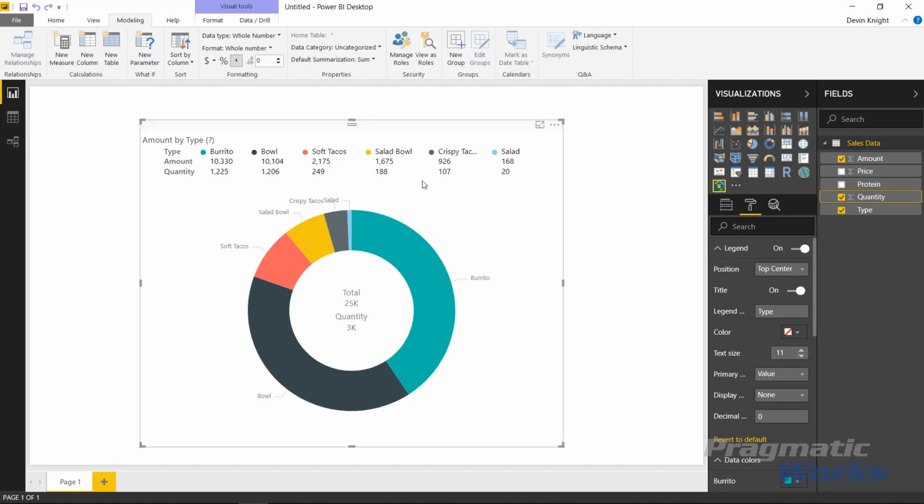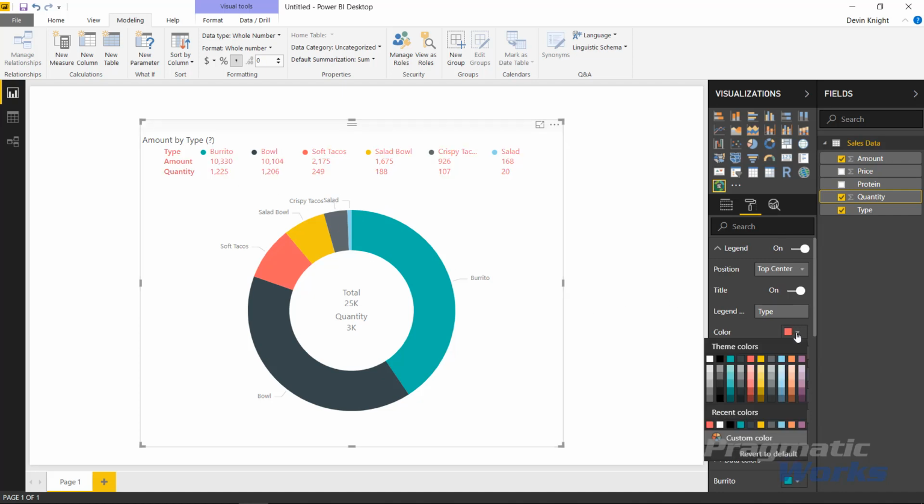Again, it all has to do with the way that the data appears inside the legend itself. You can change the color if you wanted to. I'm not really interested in doing that, but just note you can change the color if you wanted to. I'm going to actually revert that back to the defaults.